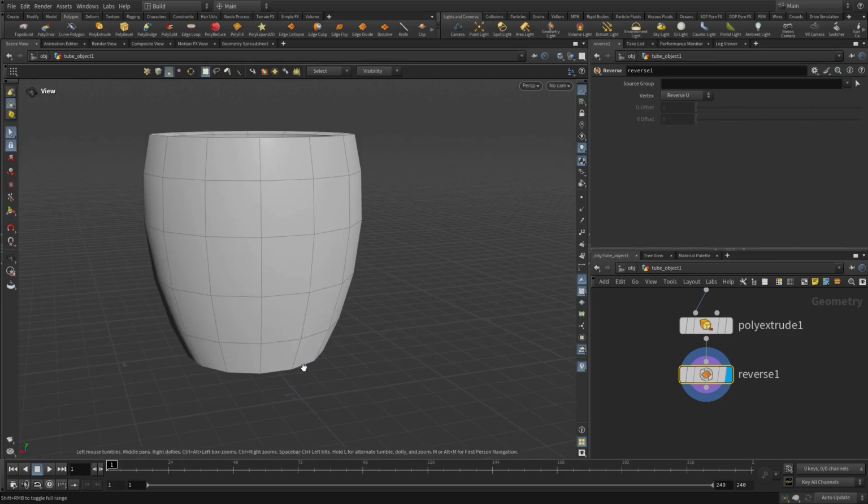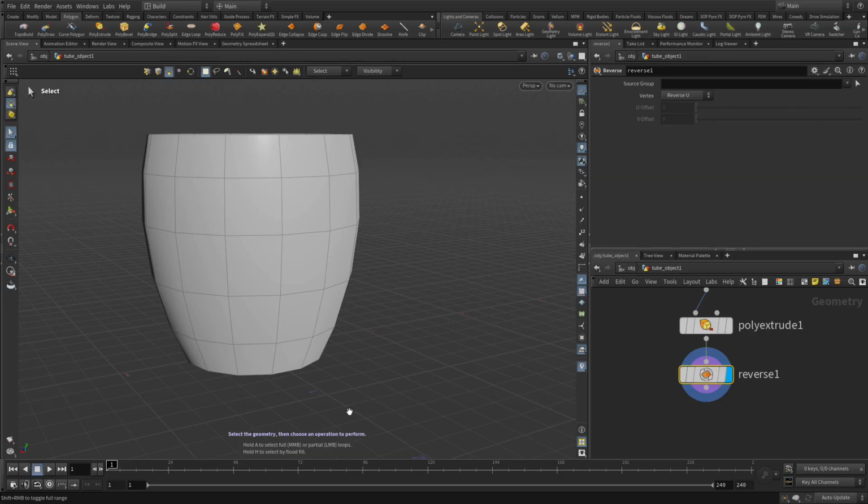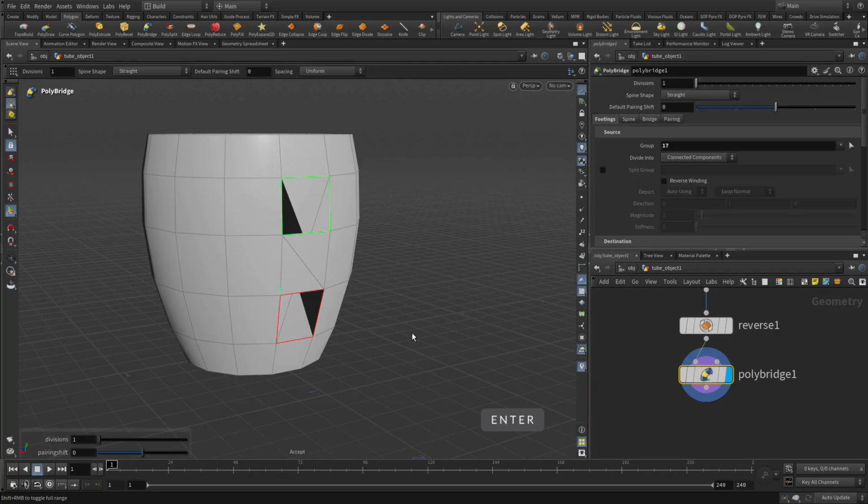But you've got a nice set of faces right against there. And so we're going to take advantage of those. Now we're going to go C, Model, Polygons, Poly Bridge. It asks for a source, so we press Enter, and a destination. We're going to select that and press Enter.